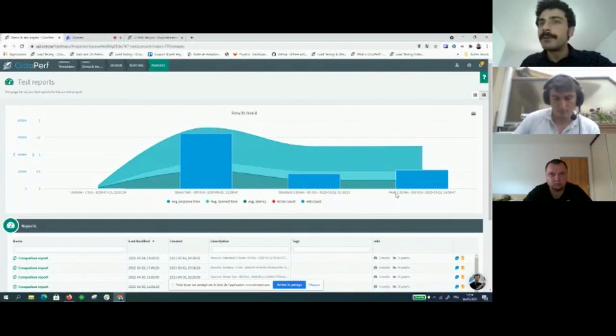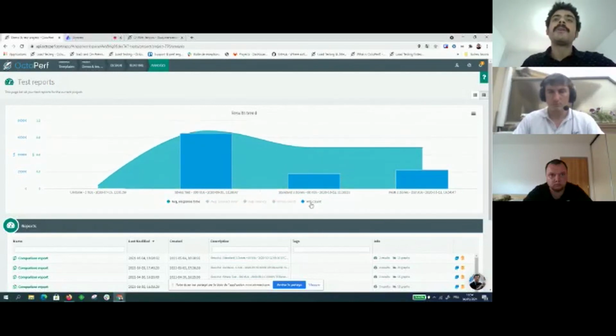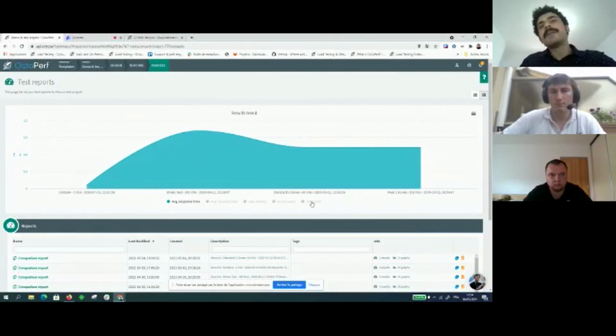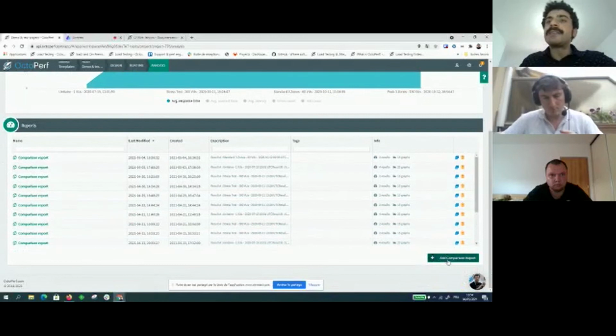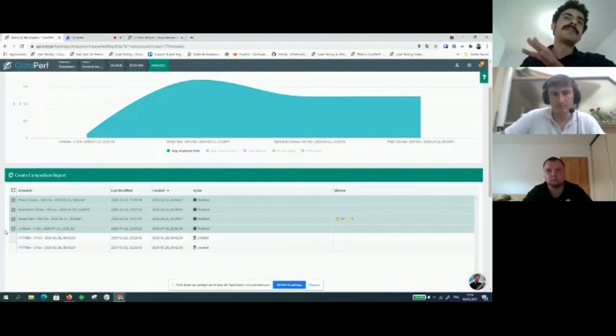So with the results trends, I can see quickly the performances. For example, I could just focus on the response time evolving. But more importantly, I can create what we call a comparison report, which will let me compare up to 4 different load tests on the same report.